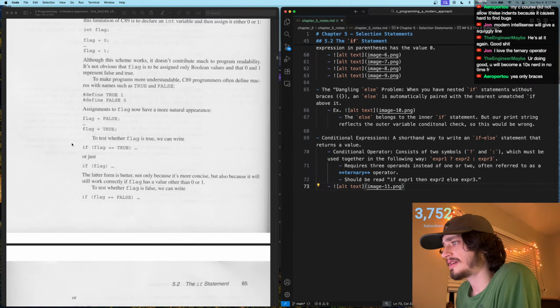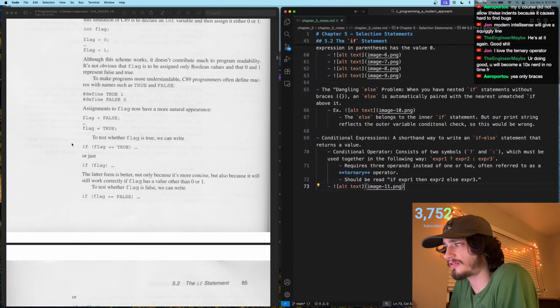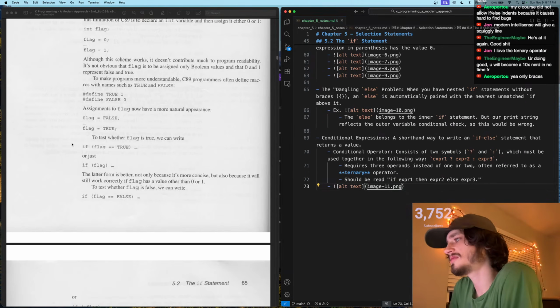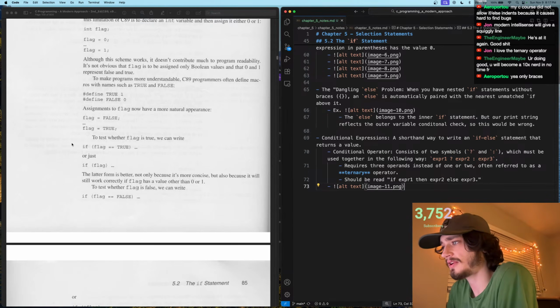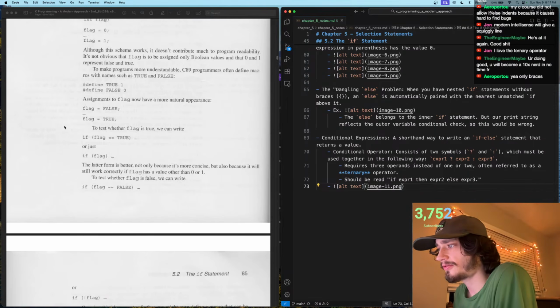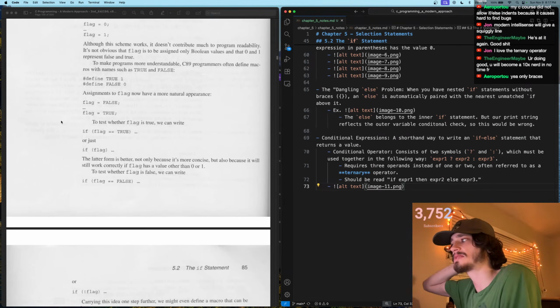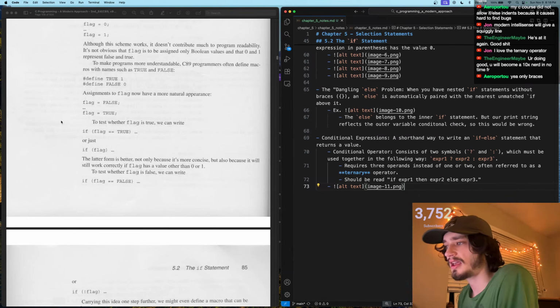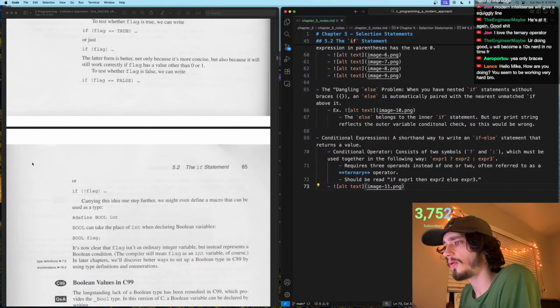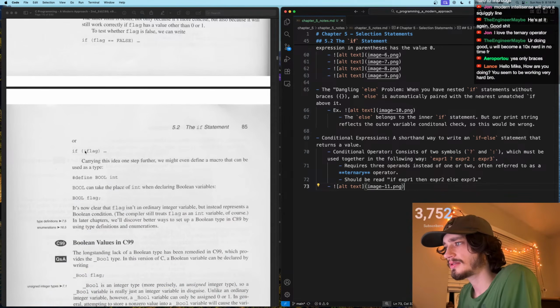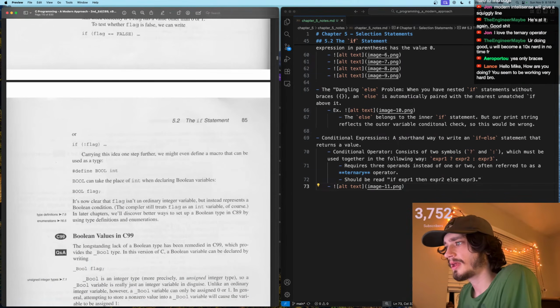To test whether flag is true, we can write if flag is equal to true or just if flag. The latter form is better not only because it's more concise but also because it will still work correctly if flag has a value of either 0 or 1. To test whether flag is false, we can write if flag is equal to false or if not flag.